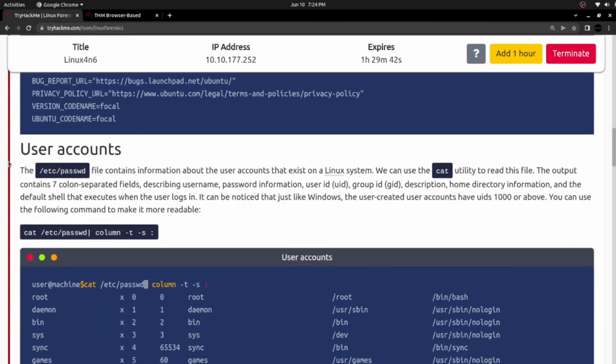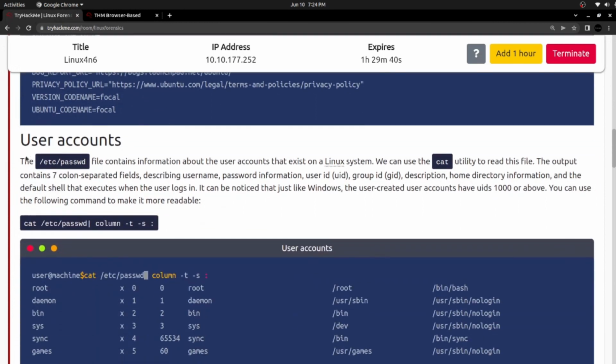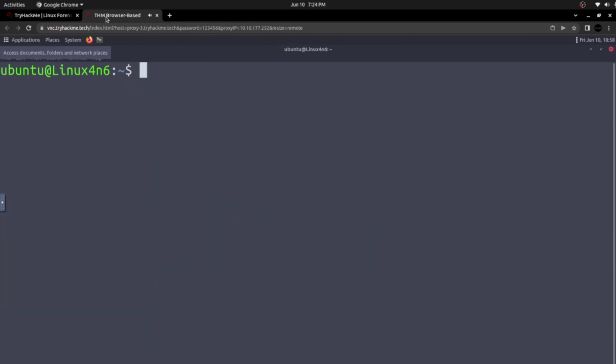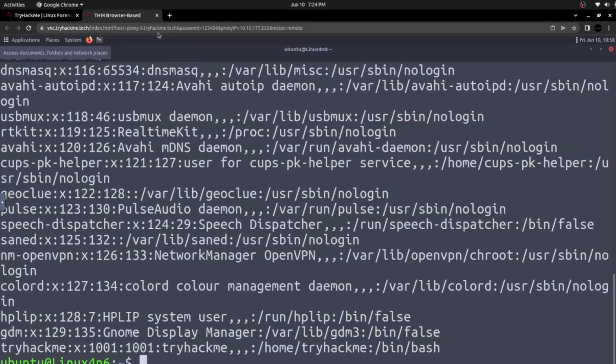And if you want to see the user accounts, who are all the users who are accessing this specific machine, then you need to look at the specific file, /etc/passwd. This is a very popular and common file among ethical hackers and cyber defenders. So let's look at this content, /etc/passwd. So here is the content.